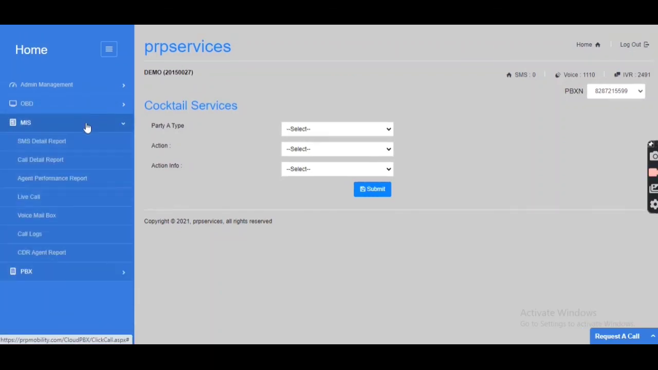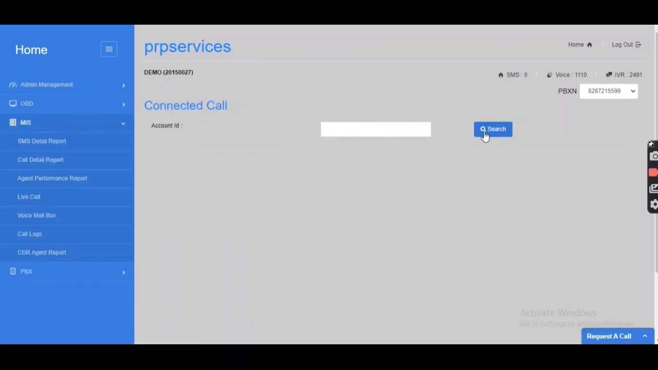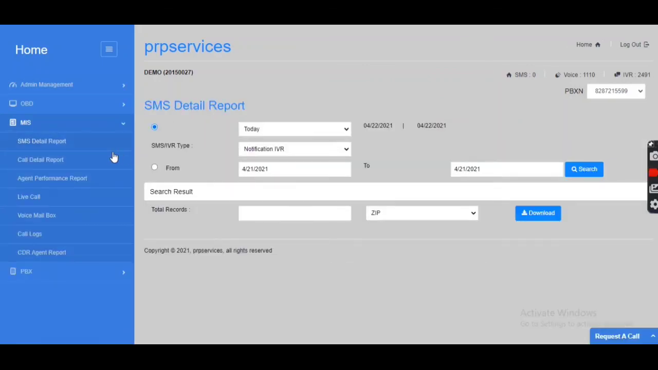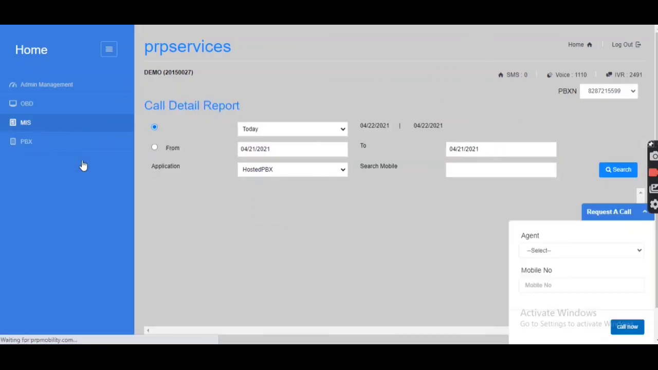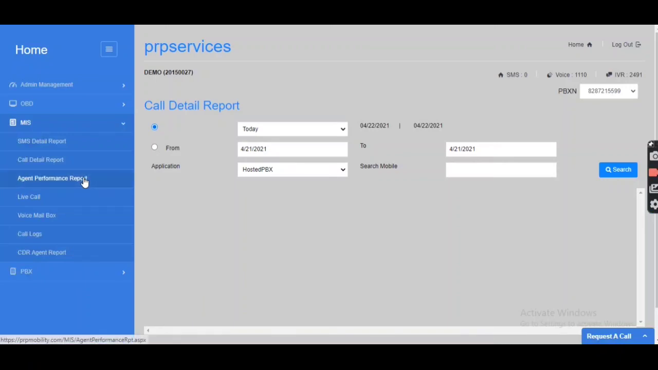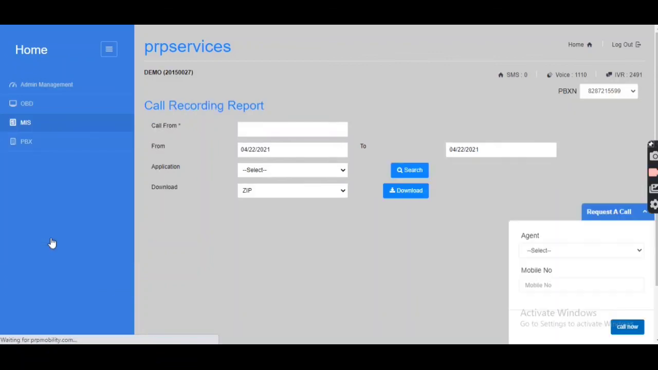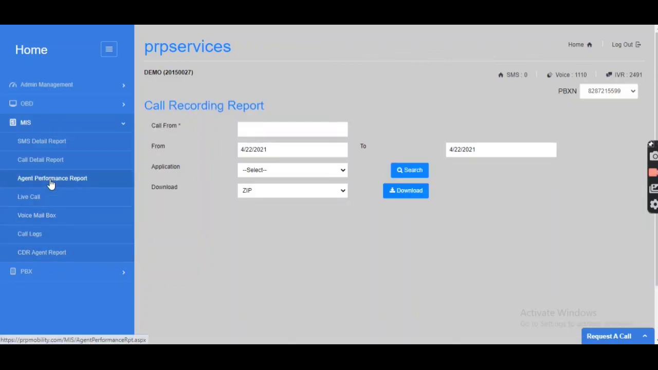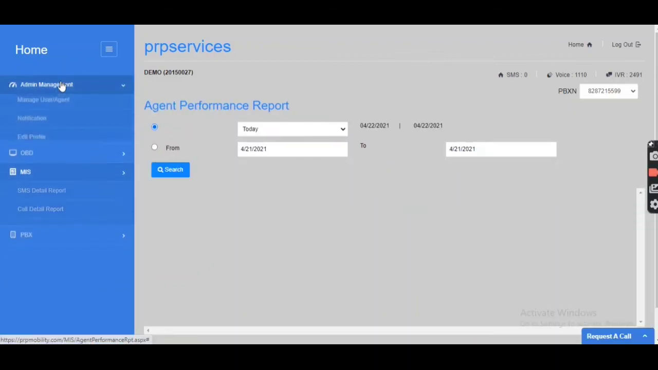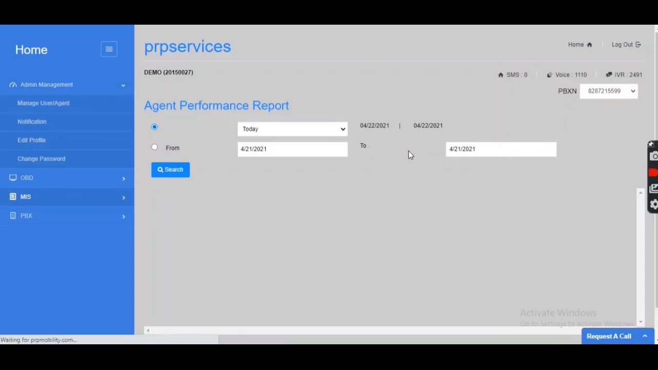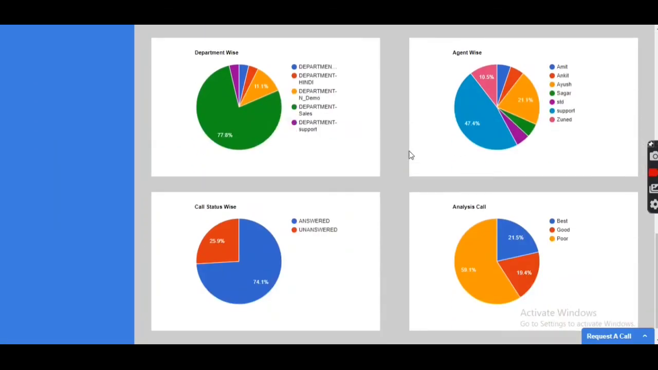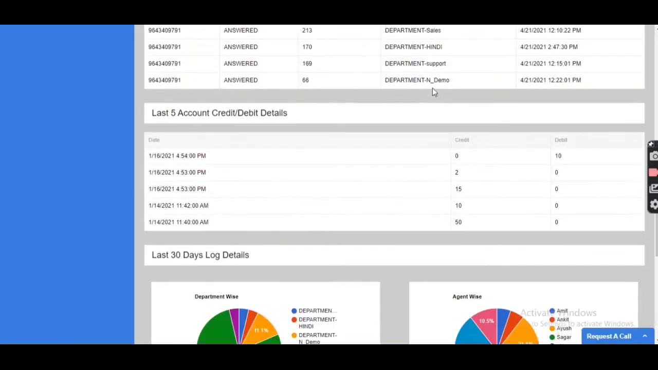Then we have MIS for reports. First option we have the live call reports. Here you can see all the live calls. Then SMS detail reports for the revert notifications. Then your call detail reports, agent performance report, voicemails, call logs and CDR agent reports as well. Some of these reports are also available on the dashboard, like agent wise reports, department wise, call status wise, etc.